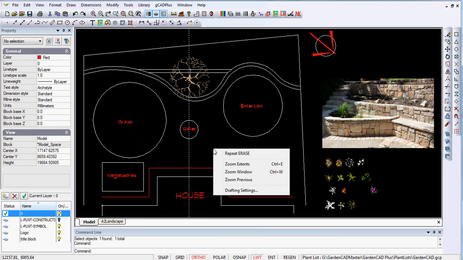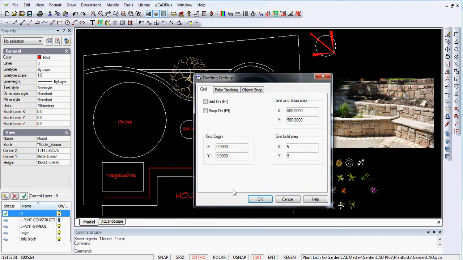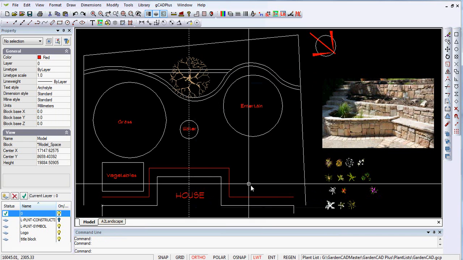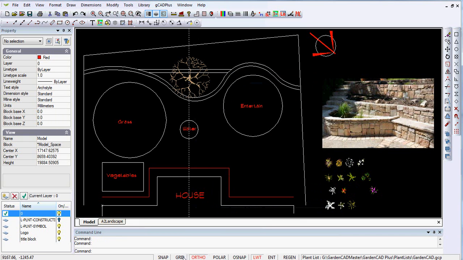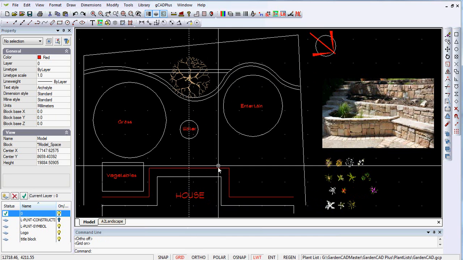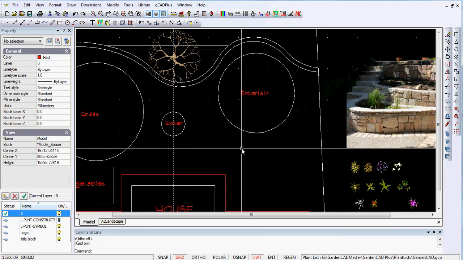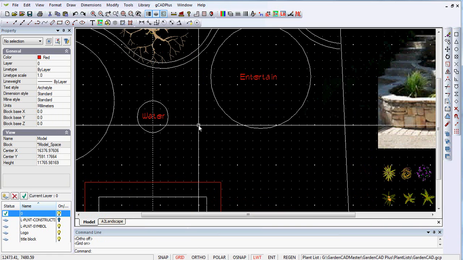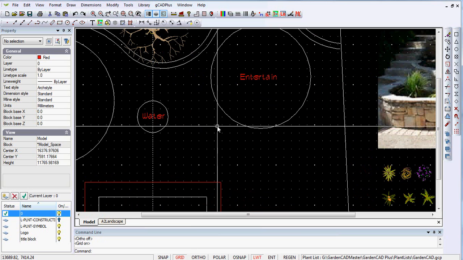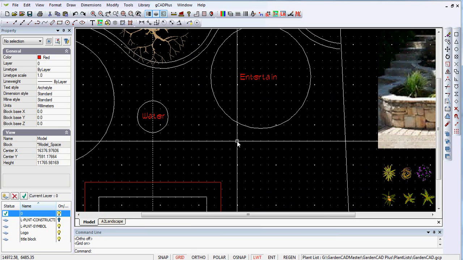I'll right click on the desktop without selecting anything and go to drafting settings. I've set my electronic grid at 500 in the X and 500 in the Y with a bold step of 5. I'll take ortho off for the moment, and turn grid on by clicking in this status line, and you may now be able to see the grid. As I zoom in, you can see there's the bold step. There are five small steps between them.